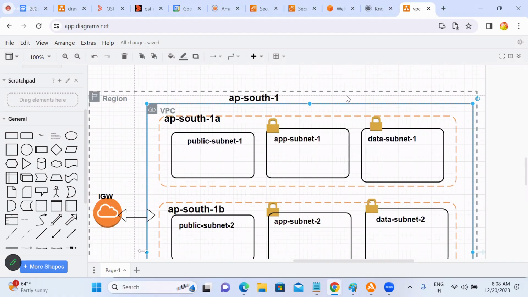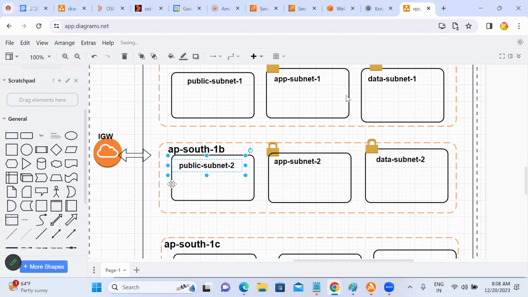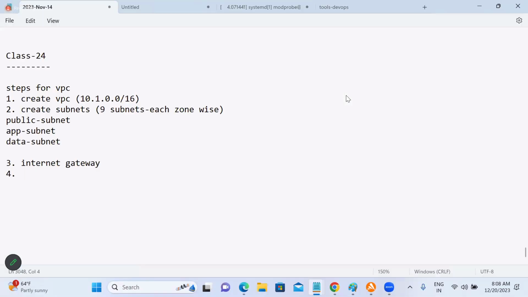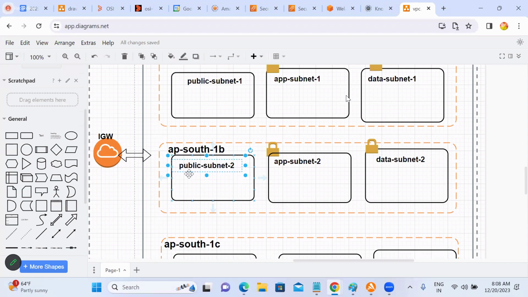Now one more guy we need to create: the NAT gateway. This one is very important, they'll ask about it a lot of times in interviews, because it shows whether you have clarity or not. From outside to within the VPC, the entry point is the IGW. And if you are here and want to go to the internet again, let me put it like this: Internet.